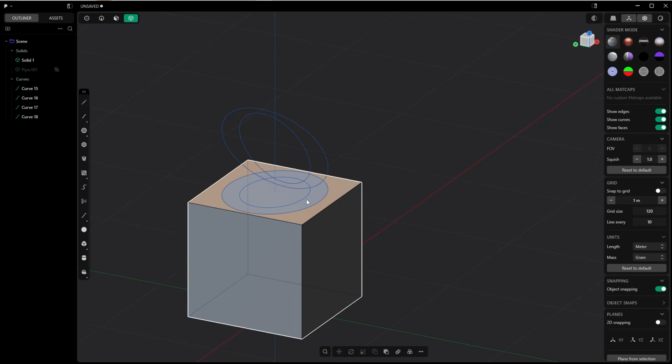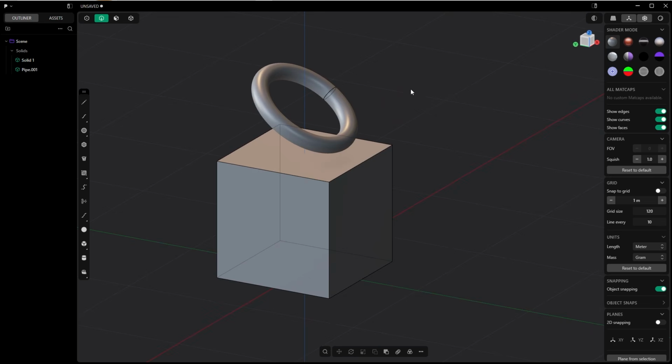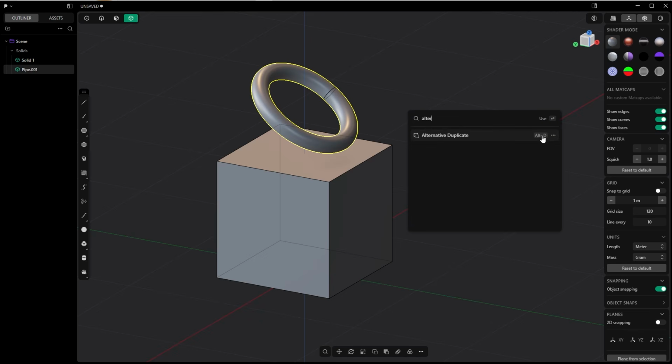That's the first way. The second method is even faster. So let's select our solid and look for alternative duplicates. There you have it. The shortcut for that is Alt-D.